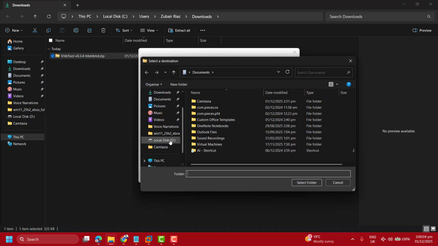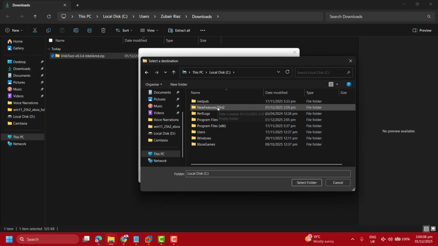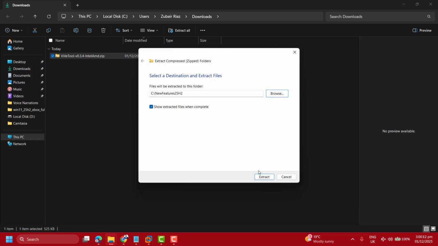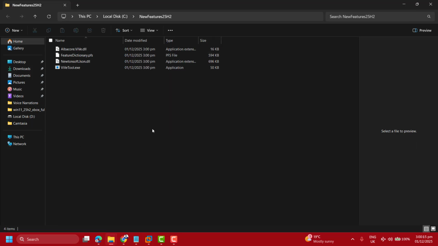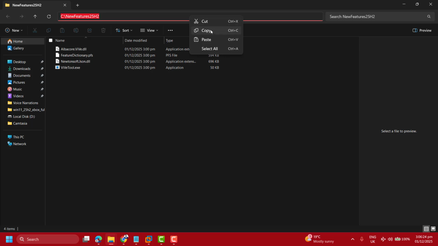Choose a clean folder where you want ViveTool to stay permanently. I've created a folder in my C drive, but you can choose any location. Once extracted, just copy the full folder path. We will need it when running the commands. So that's it. ViveTool is ready to use.